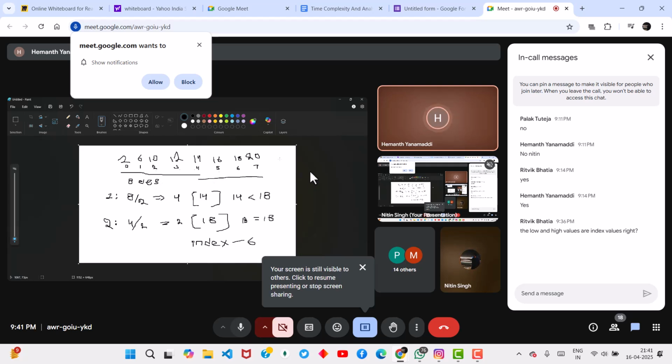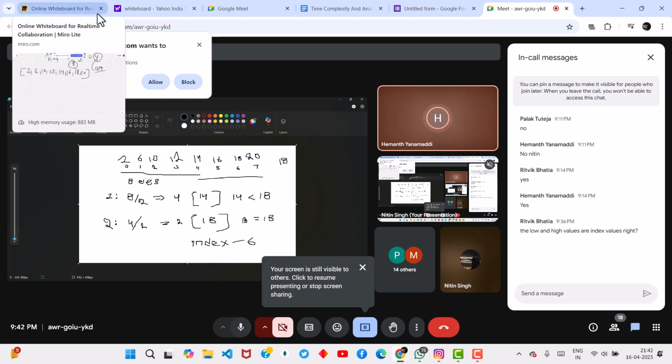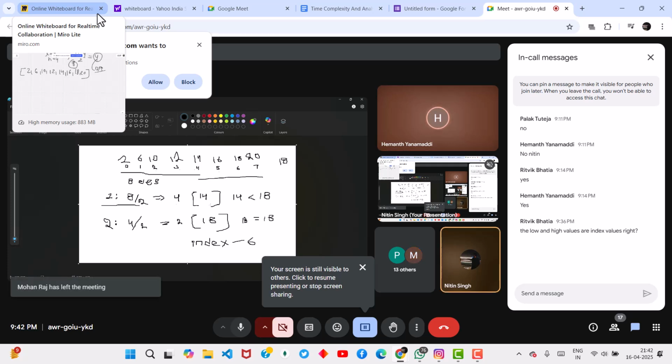Our target is 18, right? So I first counted, there are eight elements. In the first step, I divided it by 2, it's a 4. In the fourth index, we have 14. So I checked if 14 is less than or greater than the target, it is very less than.